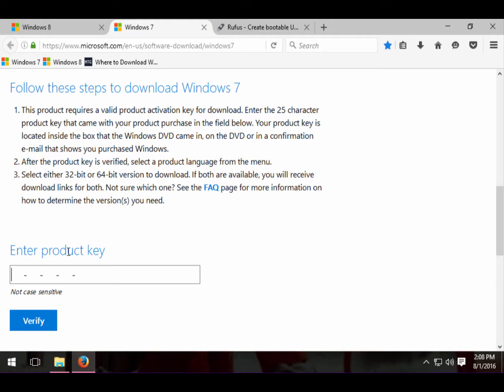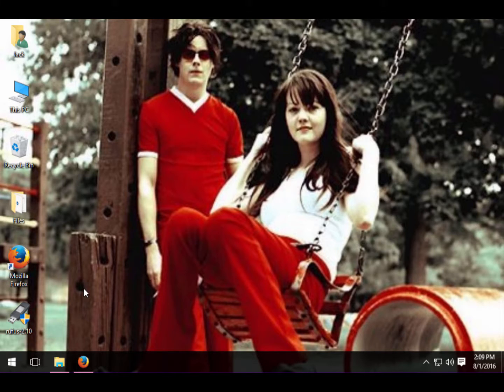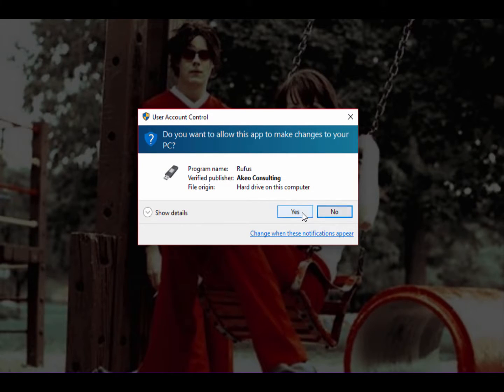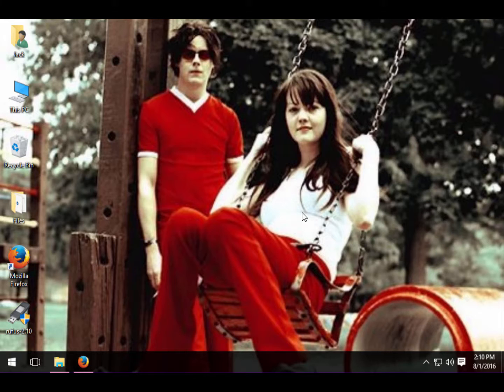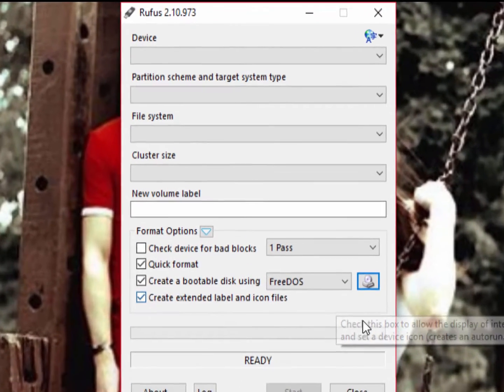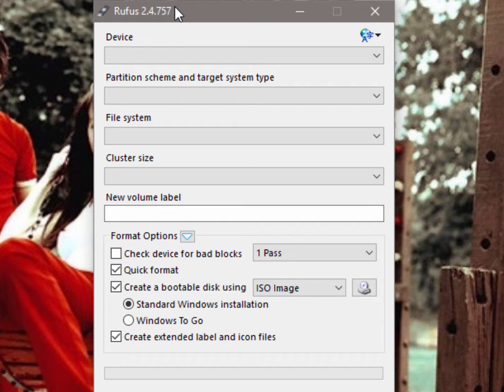You can download it once you've entered your product key. So go ahead and download the ISO. Once you have downloaded your ISO and once you have Rufus, that's basically all you're going to need. Now once you have that all downloaded, go ahead and open Rufus. And once you open it, it's going to look something like this.